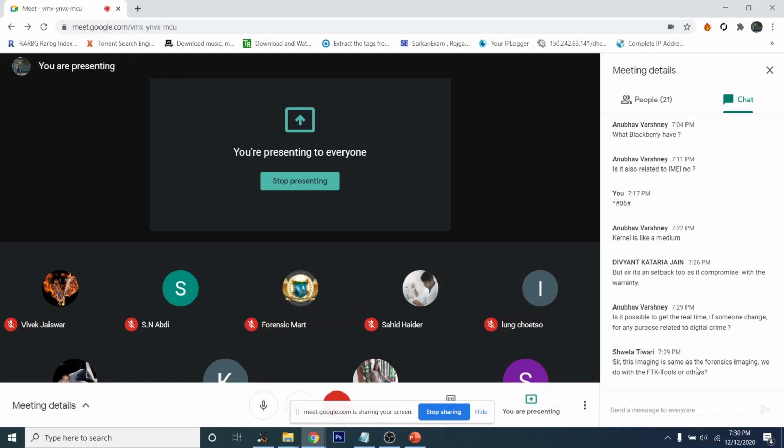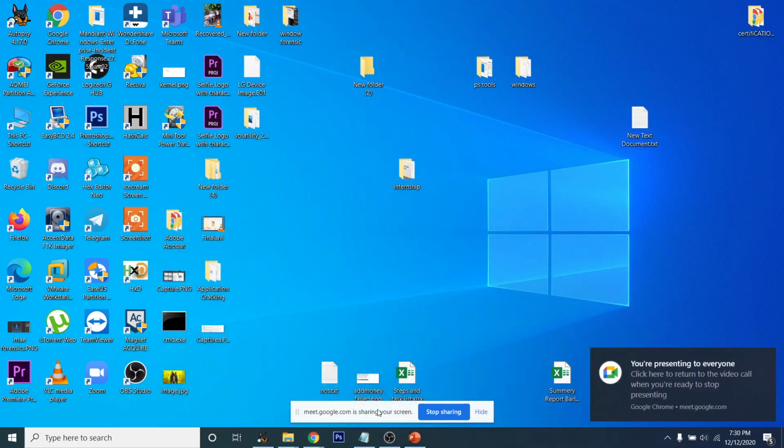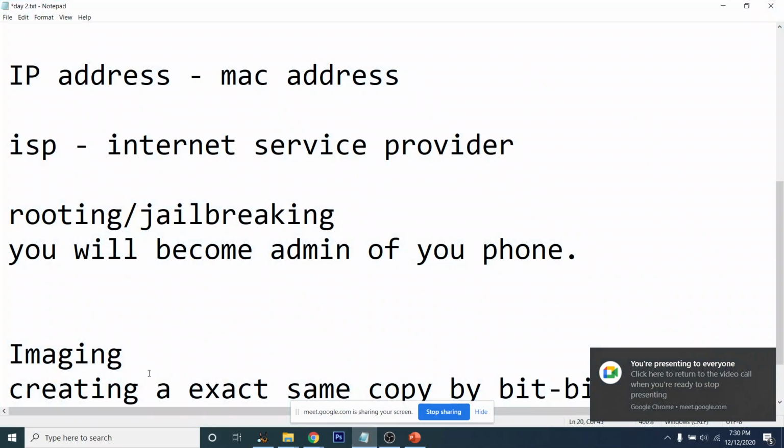So the imaging is the same as the forensic imaging we do with FTK tools or others. Yes, ma'am, it is the same process we do with FTK and other tools, but FTK is not available now for imaging of a mobile phone. It was available earlier, but now it is not. Imaging is creating an exact copy bit by bit.